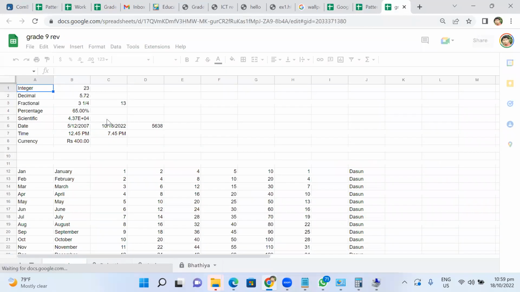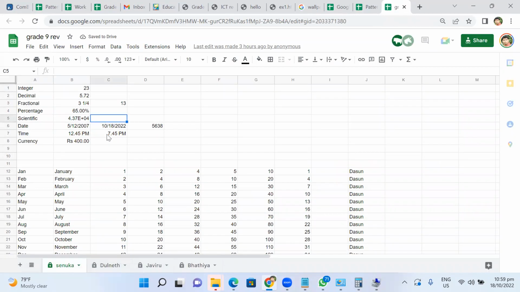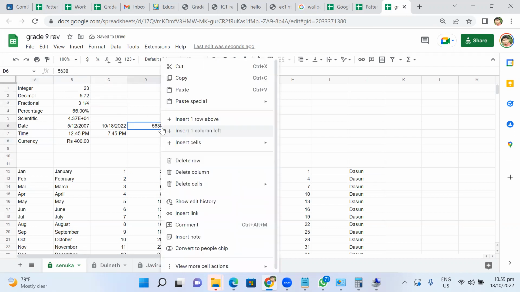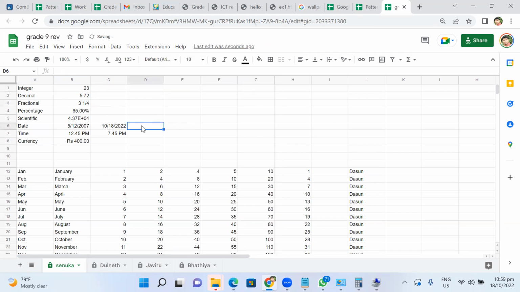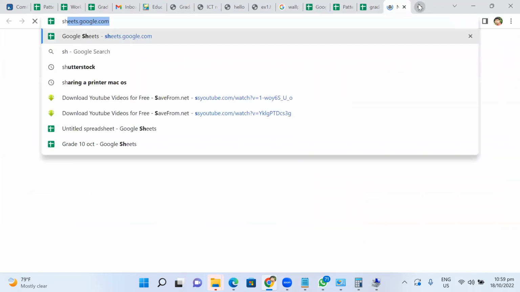Okay, can you see this? Yes. Okay. Here you can see different numbers: integers, decimal numbers, fractional numbers, percentages, scientific numbers, date numbers, time, the currency. So these are different values. So can you just show this in your spreadsheet? I'll share you one spreadsheet, a new one.